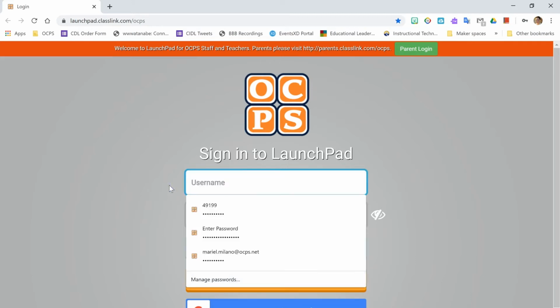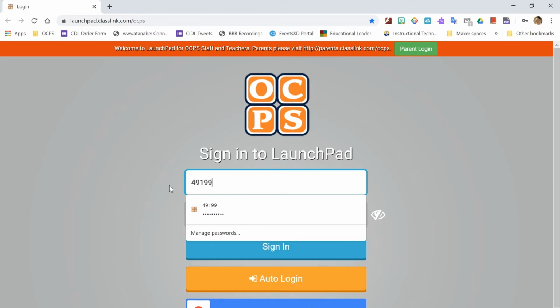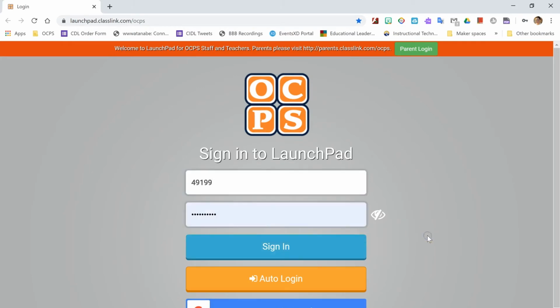In the top box, I will enter my username when I am at home. That username is my student ID or my employee ID number. Then I will enter the same password I entered for my Google account and to get into my computer. When I am home, I will click on Sign In. When I am at school, I will click on Auto Login.